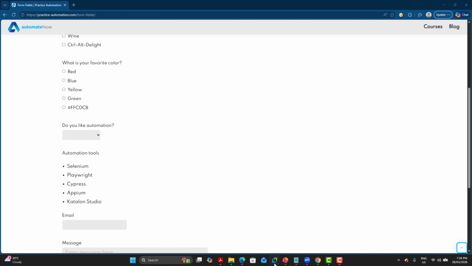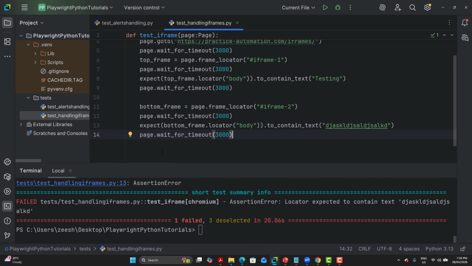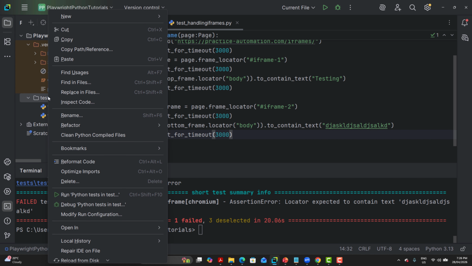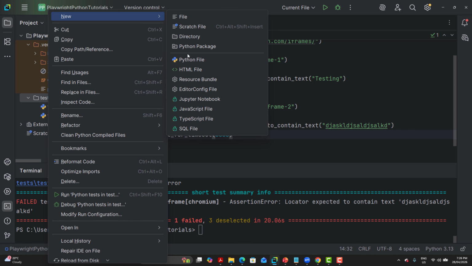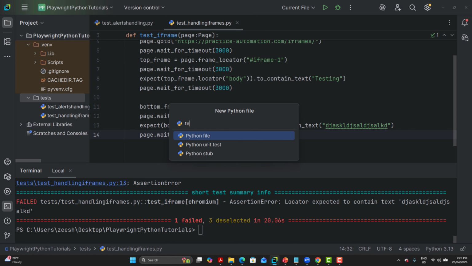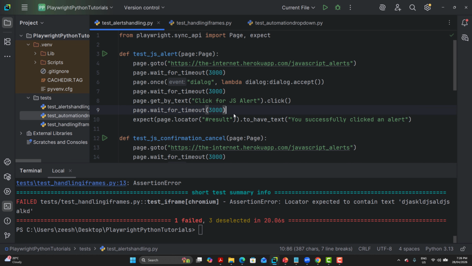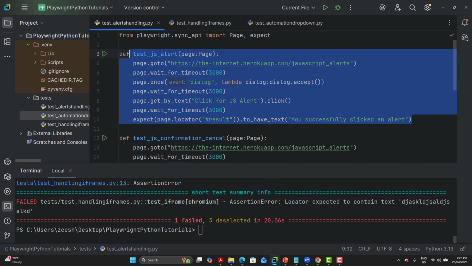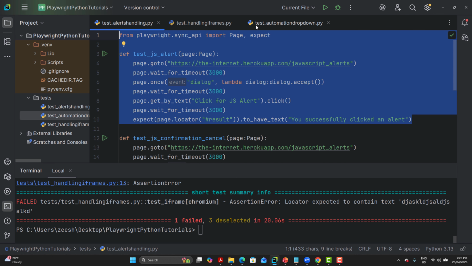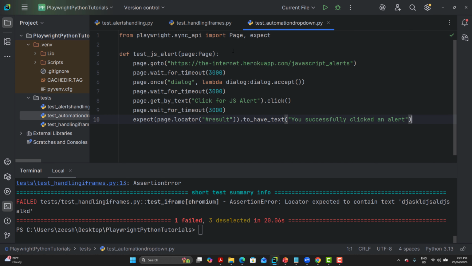So let's go to the PyCharm, and the first thing is that we need to create a file. So right click on this one, click new, Python file, test underscore automating drop down, and press enter. And let me copy a certain code from previous example. So let me copy this complete code from here and paste it over here.